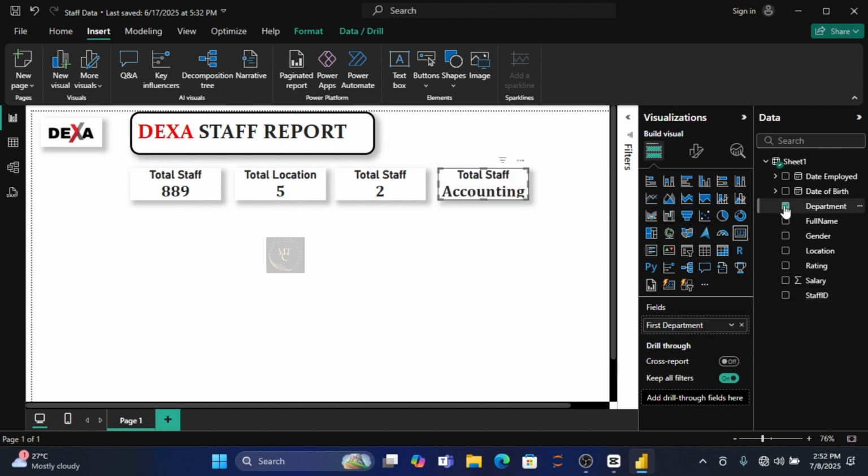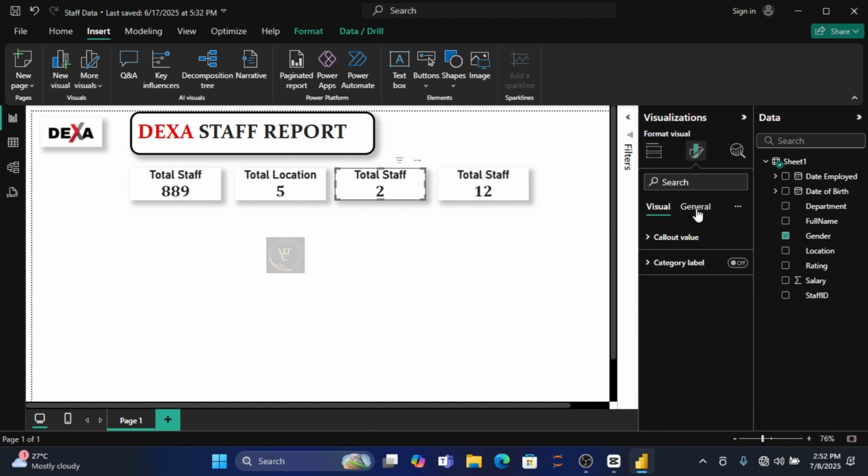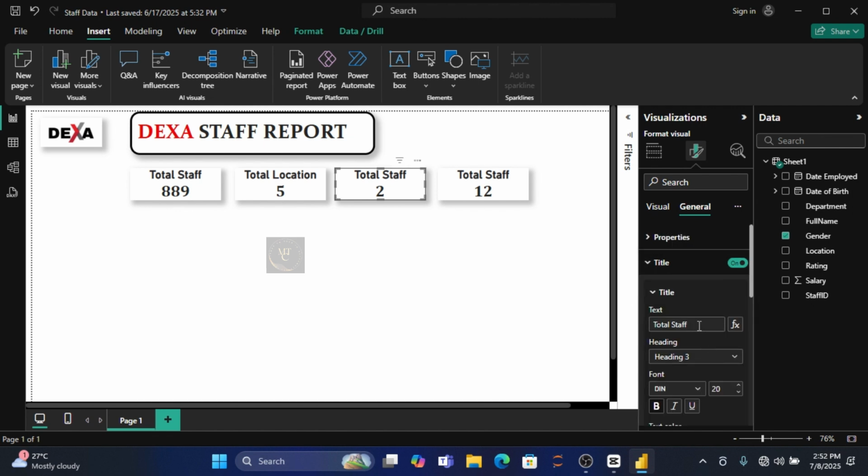We say sum of the department, 12 departments. So I'll just go here and change the title. Total, this is gender total or total gender. We just have male and female, so it's 2 gender. And here we have total department. Good. Yeah, and then that will be it.